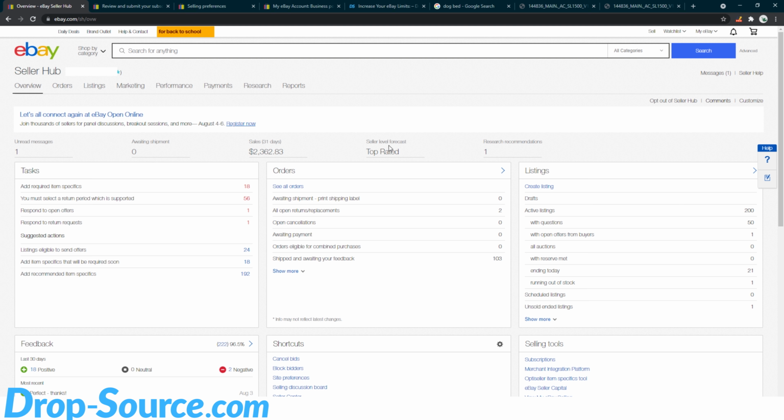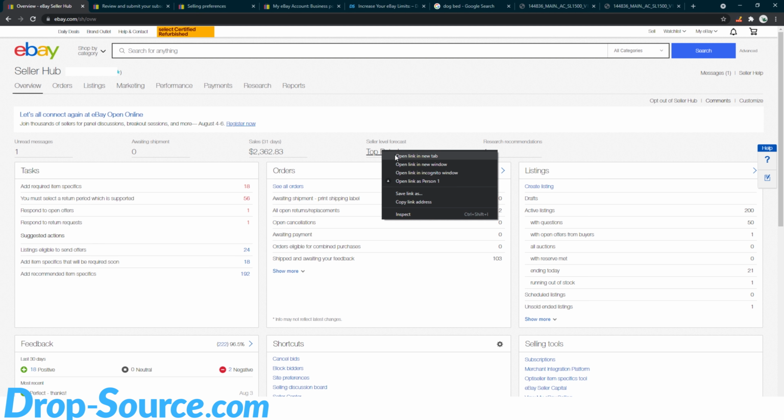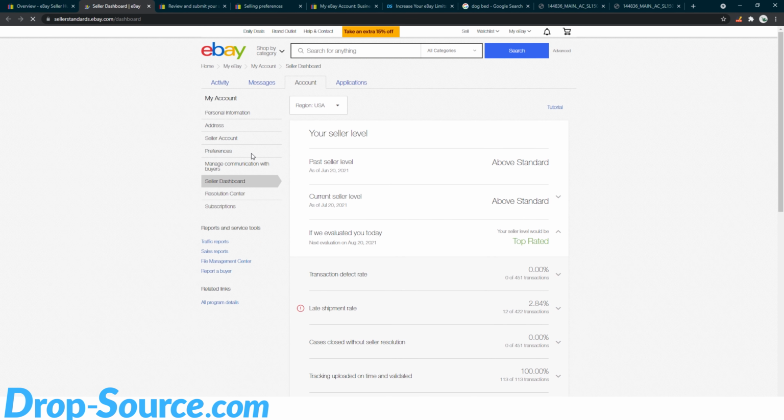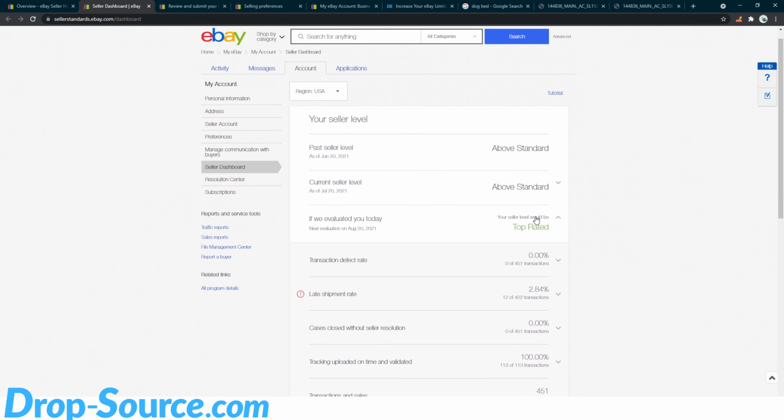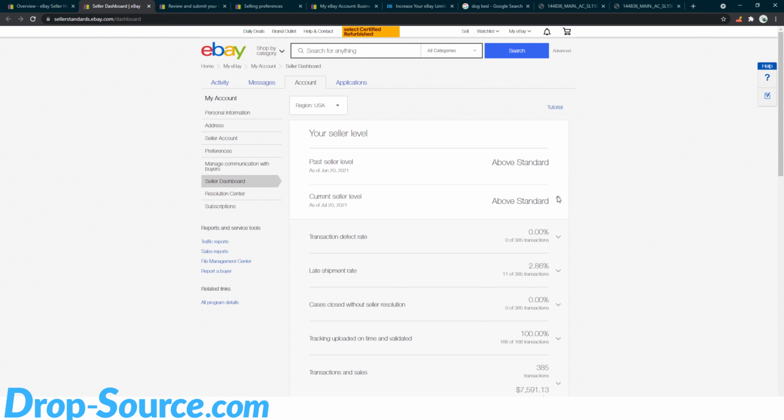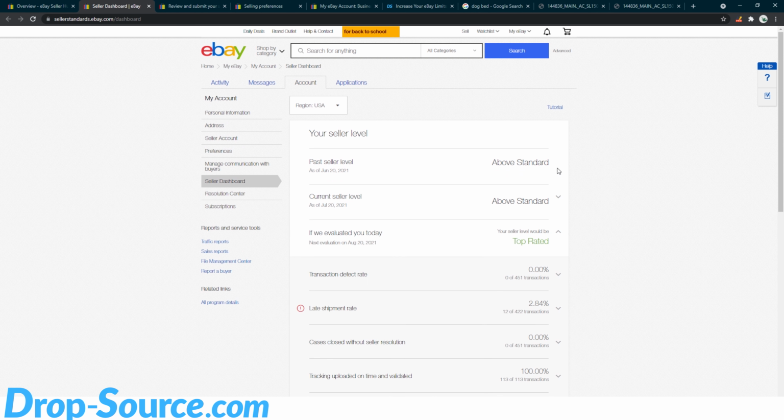Top rated seller right here. For you it might say unknown, or it might say above standard. You don't want it to ever go below standard, but this is basically your metrics for eBay. This is the 'is your account good or bad' thing. So you can right click here, whatever is under seller level forecast, and open it in a new tab, and you will see all of your settings here. So you want to trend on all of them for top rated if possible. Above standard is fine, but you do not want to be below standard.